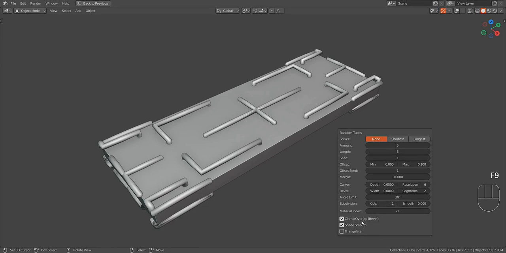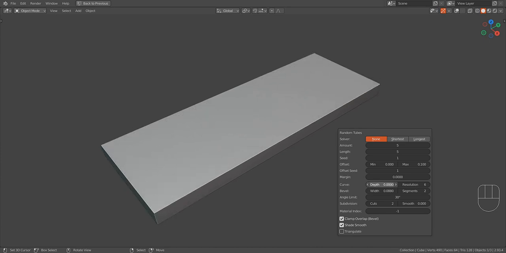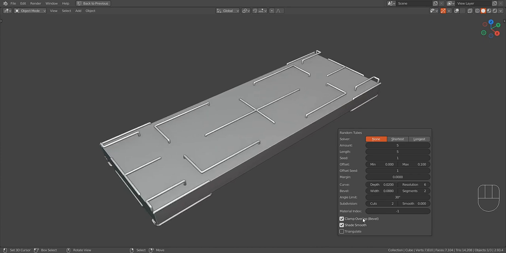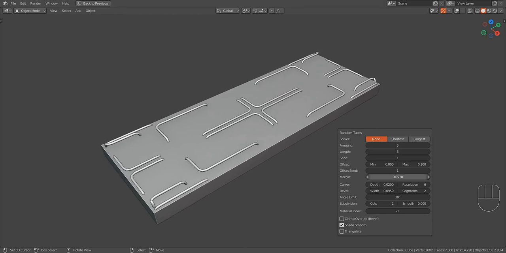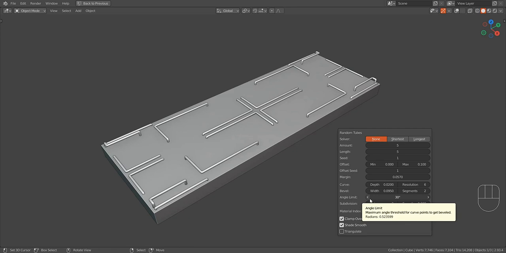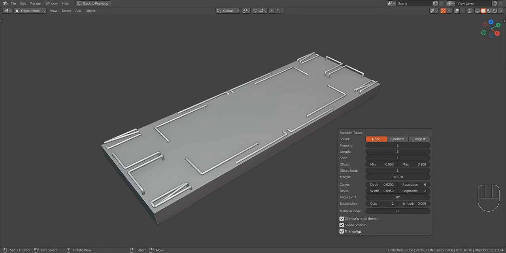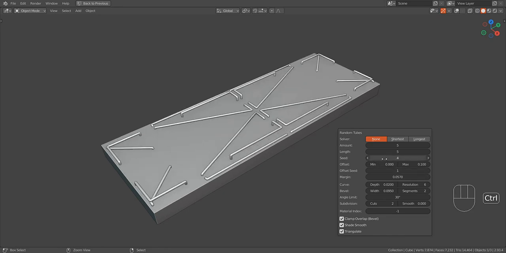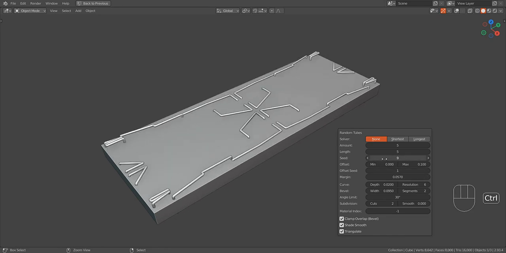In random tubes, you'll have the ability to clamp or unclamp the bevel width using the clamp overlap toggle. This is on by default. This will let you avoid geometric distortions when beveling in higher subdivision where the tube can turn using very short edges. Triangulation will also be available for random tubes, allowing for more interesting results.